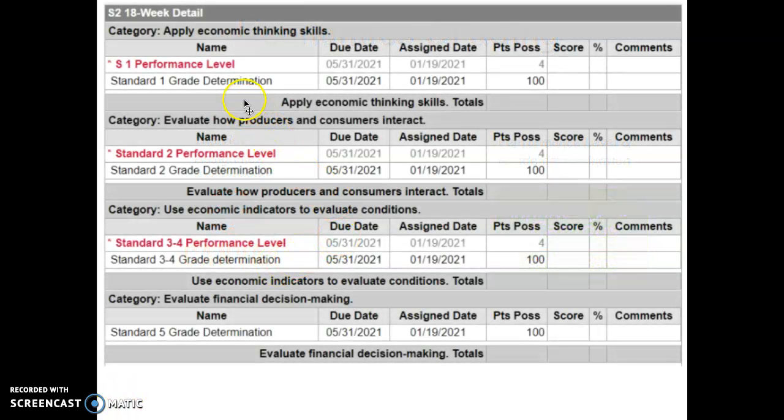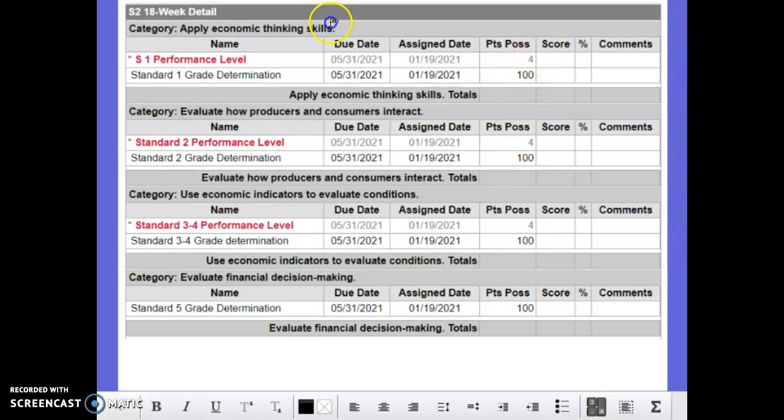So, for example, if we look at Infinite Campus, there are 5 standards for this course, and standards 1 through 4 are listed there. They have a performance level. Standard 5 is a little bit different because it's an online EVER5 financial literacy course, and so the only thing that goes in there is the average score for all 7 modules of the course. But for the rest of the standards, what's going to go in here is a performance level and then just a grade determination.